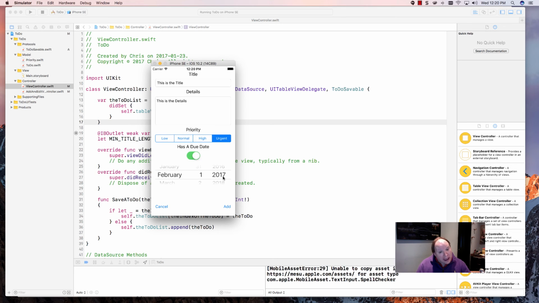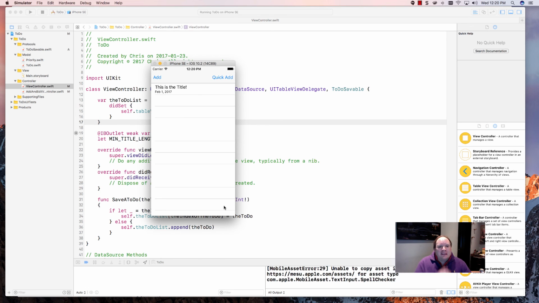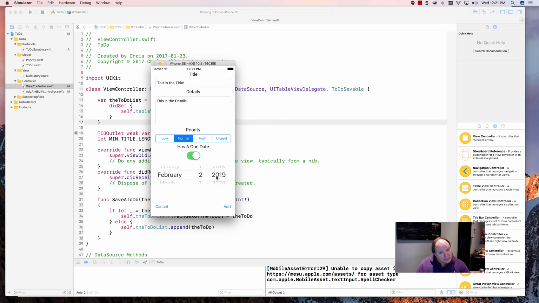How about if we add a due date, February 2nd, 2019, normal, and let's put an exclamation here. Let's add that. So the exclamation's there. If I click it, February 2nd, 2019, normal. Voila! It worked. Okay, so we now have come full circle. We're able to add, and the adding is showing up back in the new system.